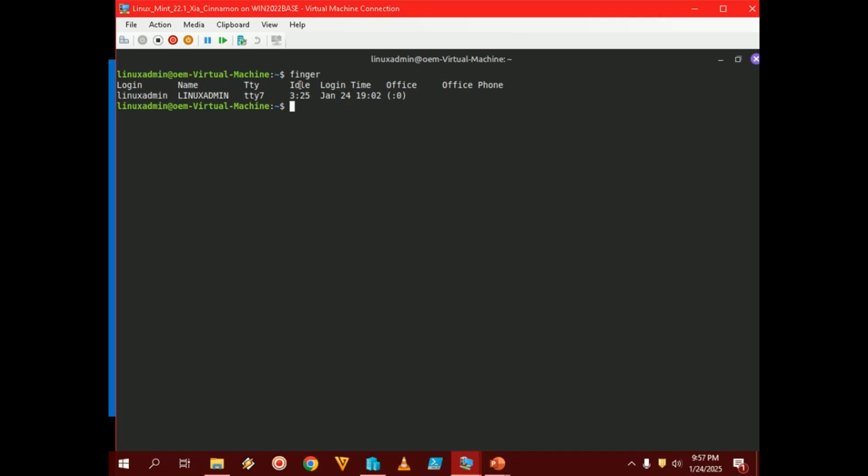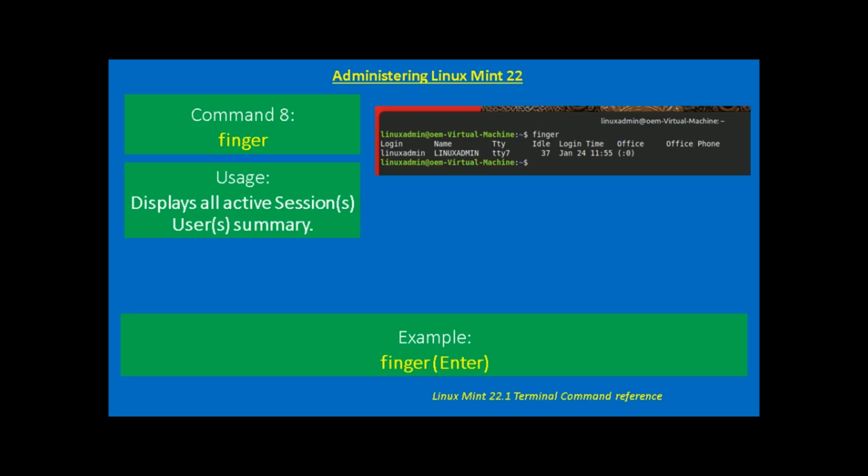You can find the additional options also if you wish to. You can go through the official support website for Linux. So let's move on to the next command.